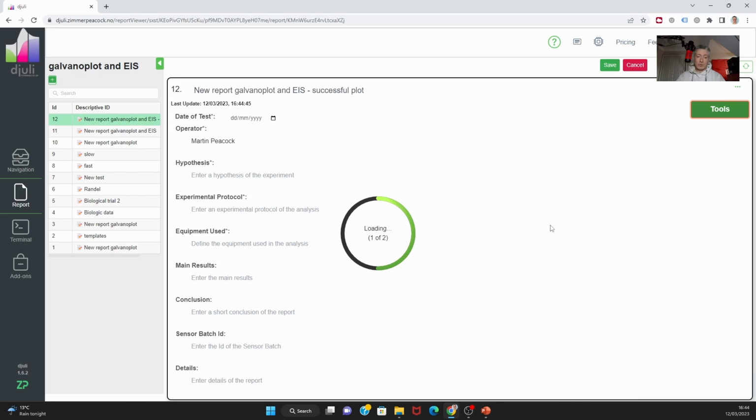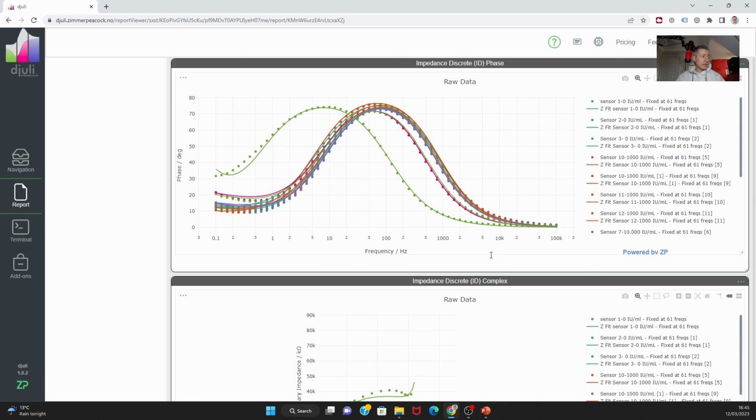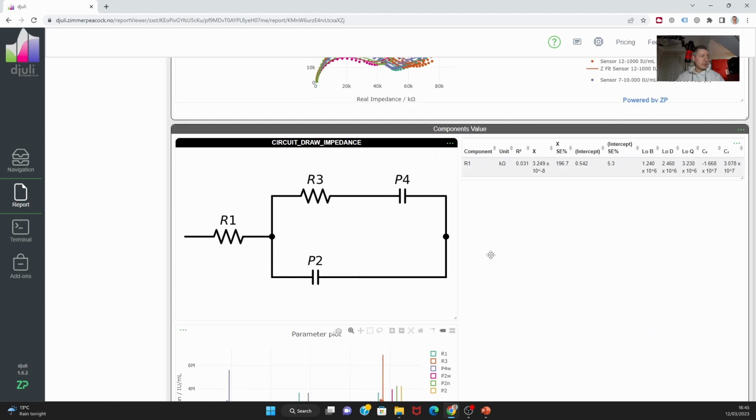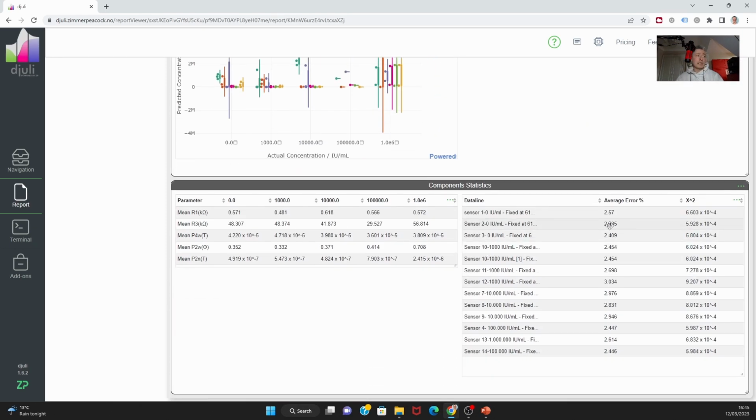So it's applying that model that it's found in the literature to the data itself. And we'll have a quick look and see what it looks like at the moment. It's quite calculation heavy. The nice thing about it is it's all taking place on the Djuli server. So if you're memory limited on your computer, or your CPU is a little bit slow, it's not really dependent on that. And what's really nice now is the errors are much smaller, and the chi-squared is a lot better.